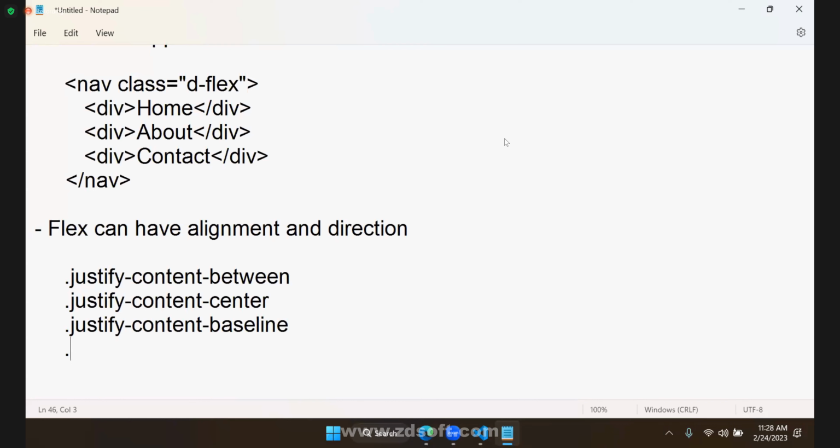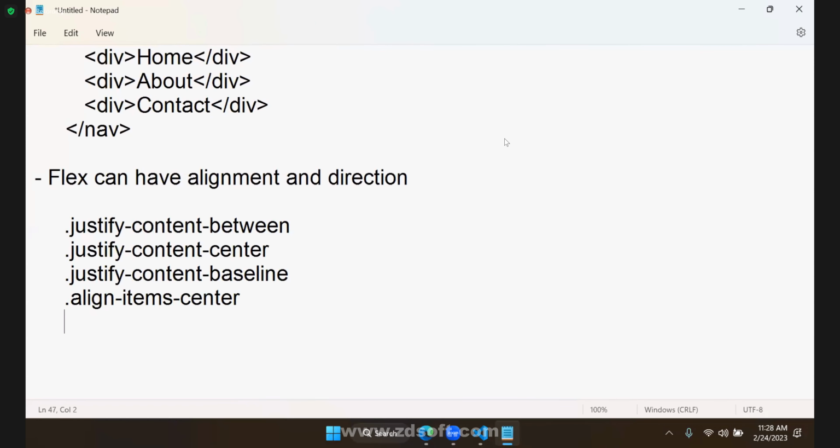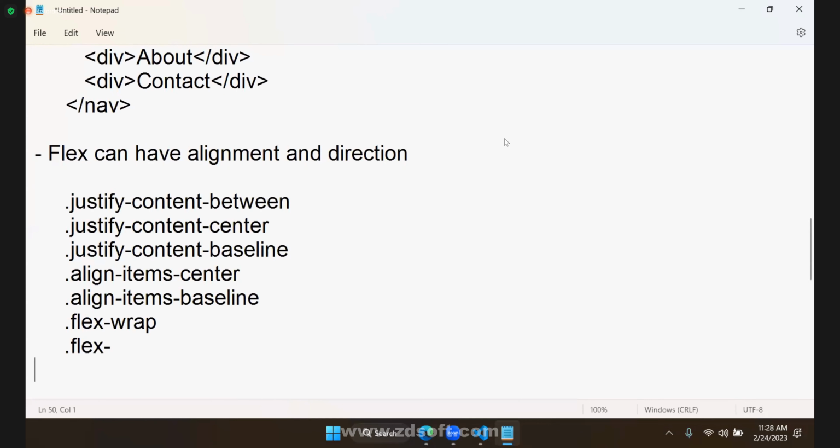We have align items center. So this is aligning the items center. We also have align items baseline. We can use baseline also, align items. I will show example with that. Another option, we have flex wrap. Another, we have flex direction. Flex direction is nothing but we have flex row and we have flex column.